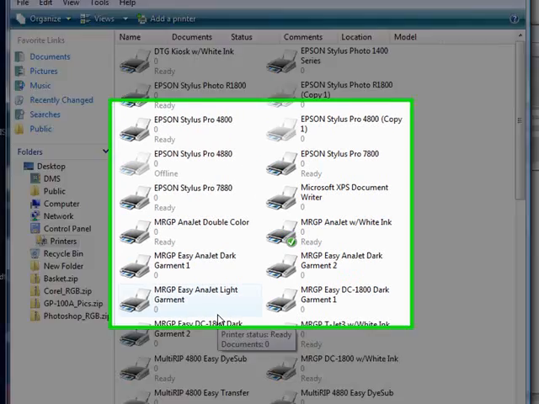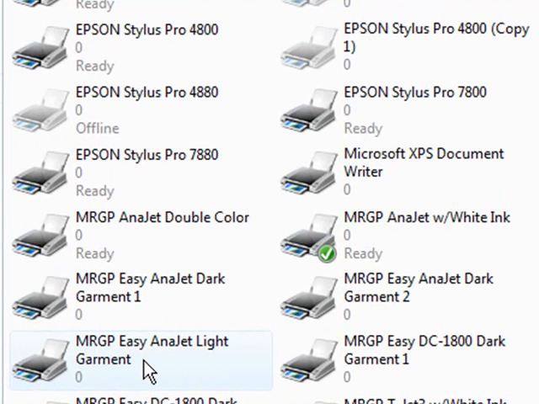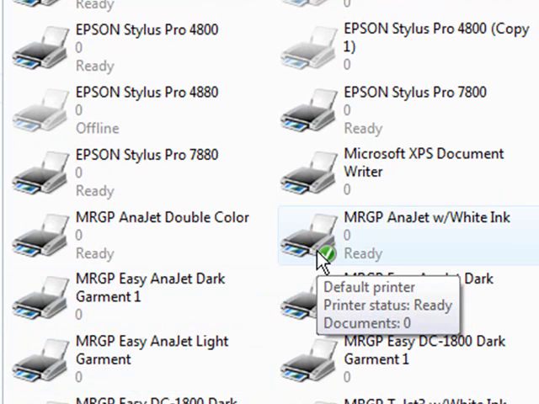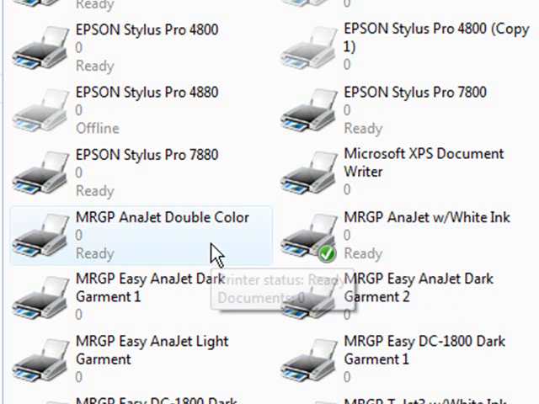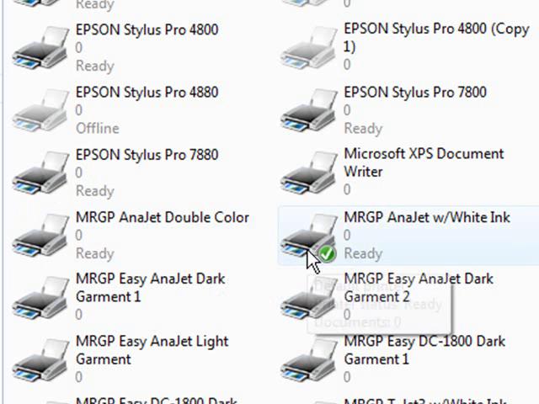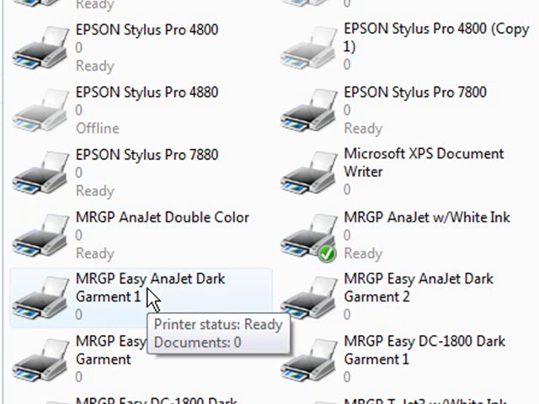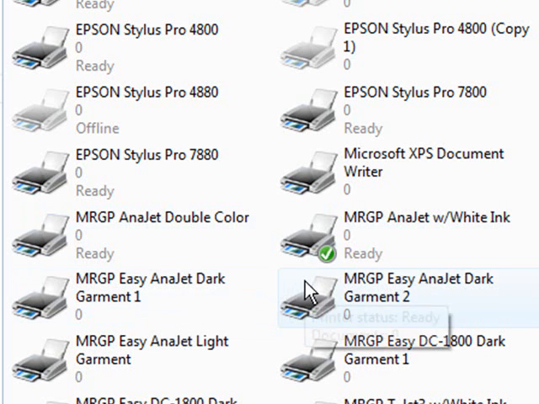Once you enter your printers folder, you'll notice that there are several printer icons, or print queues, that are specific to the MRGP. For example, we have the MRGP double color, MRGP with white ink. We have an easy dark garment 1, an easy dark garment 2, and an easy light garment.